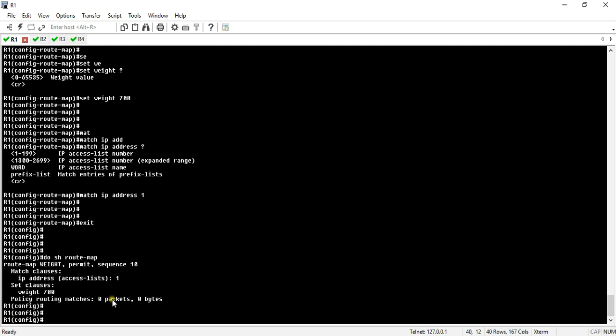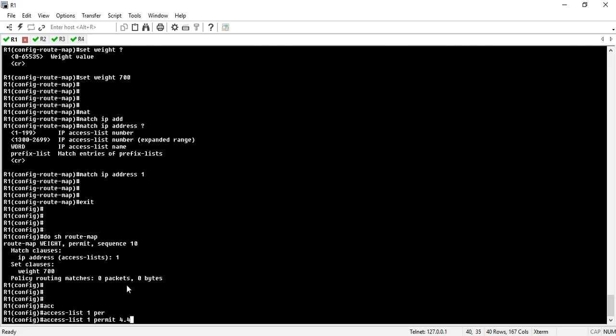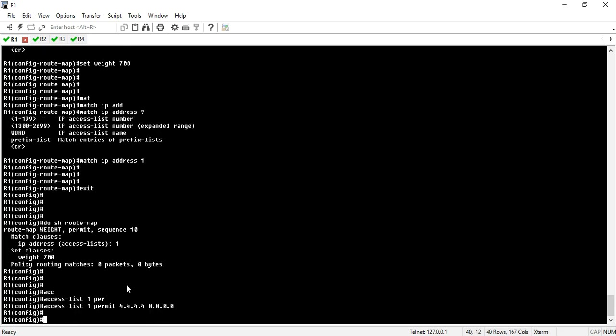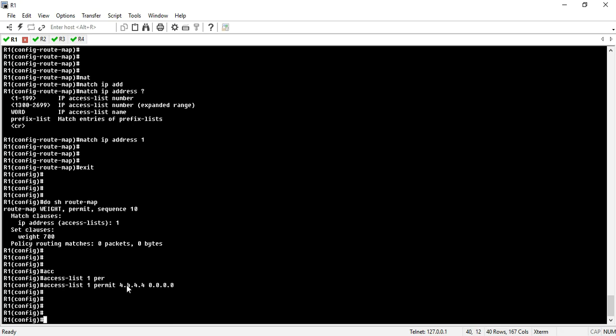Now what we have to do is create an access list with number 1, and we need to match our address for the weight 700. Let's do it. That's it. Configuration done in terms of route map. But we need to apply this in the BGP configuration in order to take effect.